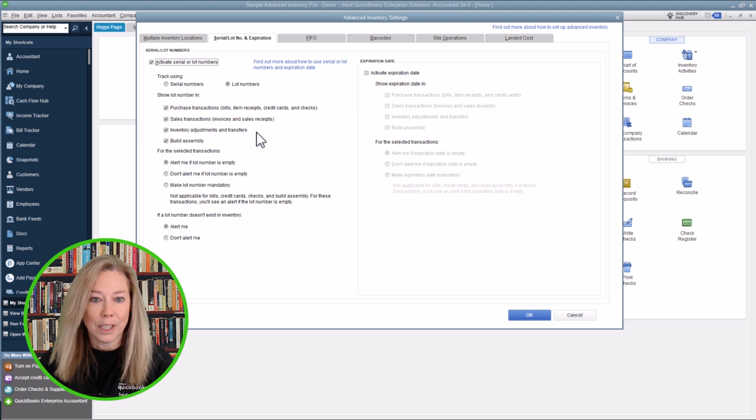Choose inventory adjustments and transfers if you need lot numbers when making changes to inventory quantity, value, and or transferring inventory. Choose build assembly if you're creating a finished product that needs to show a lot number.